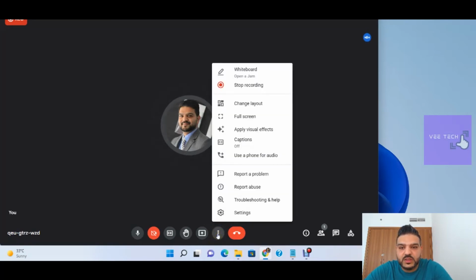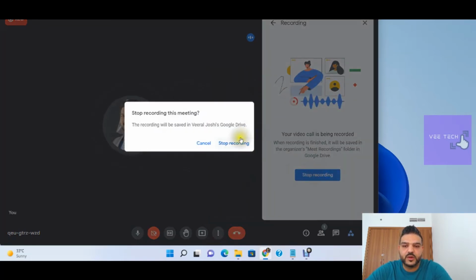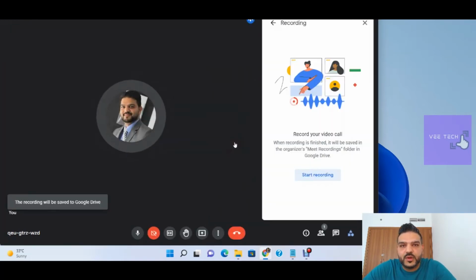Again, click on these three dots and then click on stop recording. So this stops the recording as well. So that's how you record a meeting.